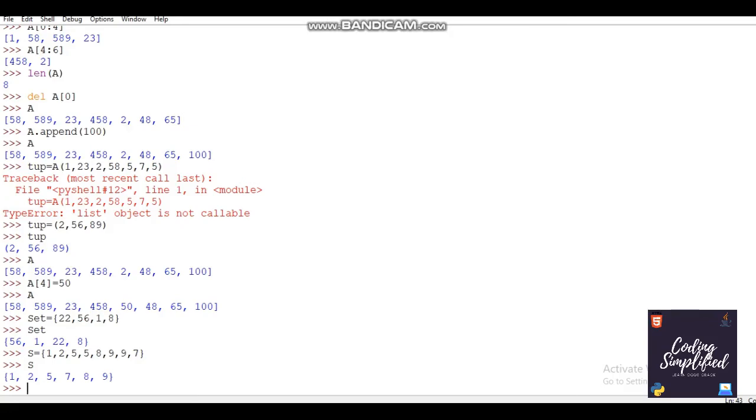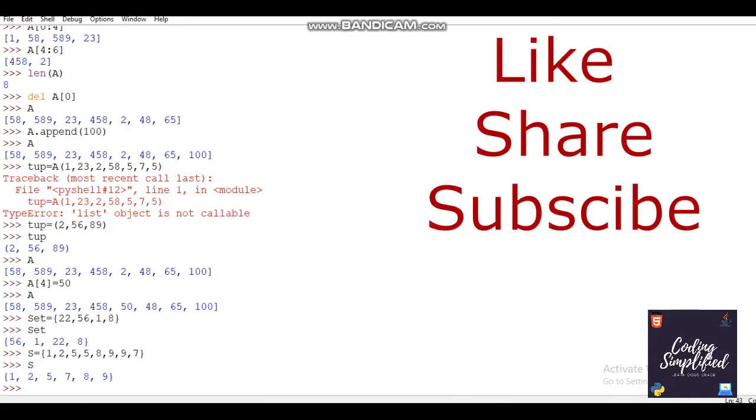So these are the very basic things about list, tuple and sets, which you will get to know. And mostly we're going to use list in this Python session. Later you will get to know about that.